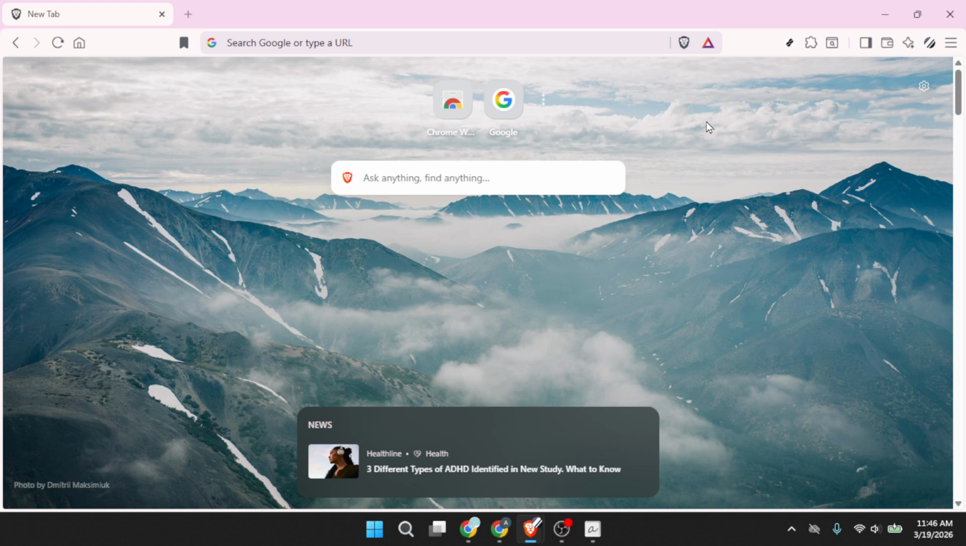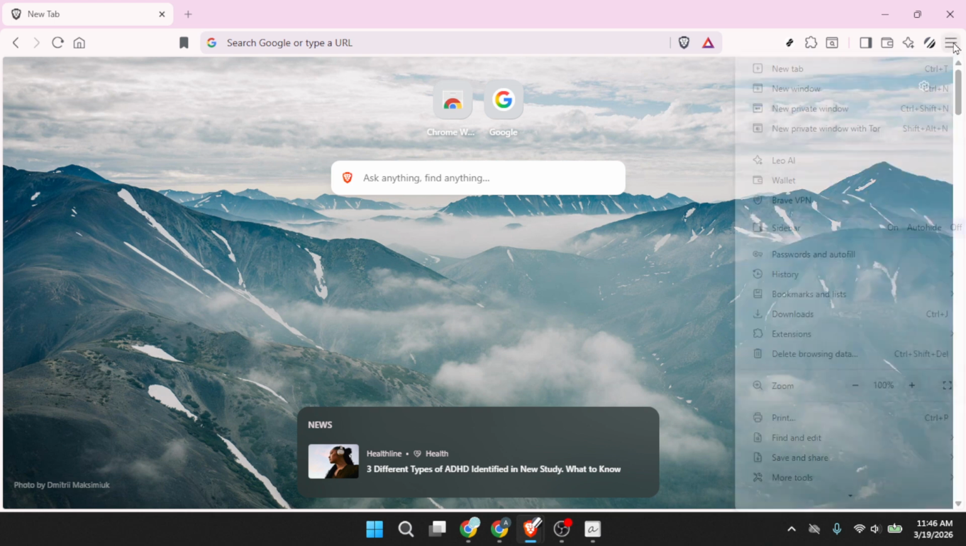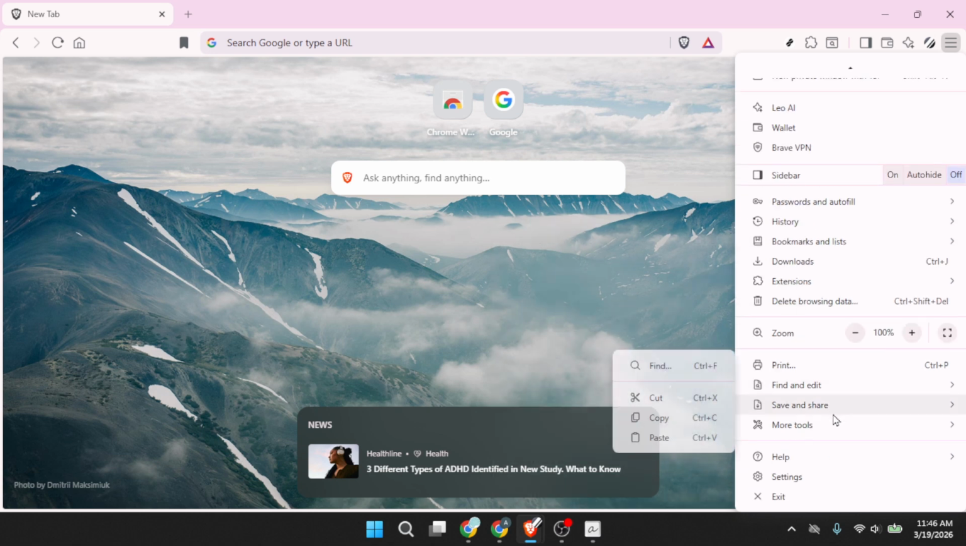Next, look to the top right corner of the browser window and click the three-line menu icon. This is often called the hamburger menu. If your window is very narrow, you might need to maximize it to see the icon clearly. From the menu that opens, click on Settings. This will open a new tab with Brave Settings page.